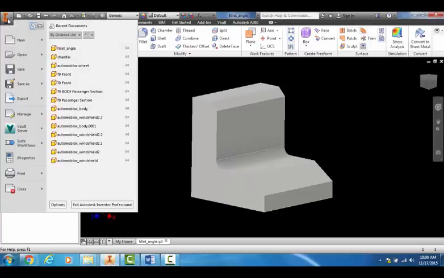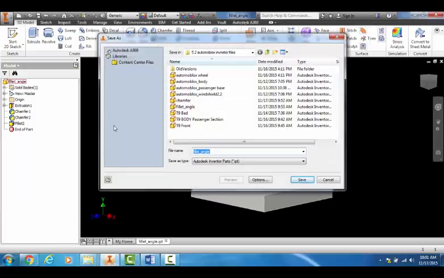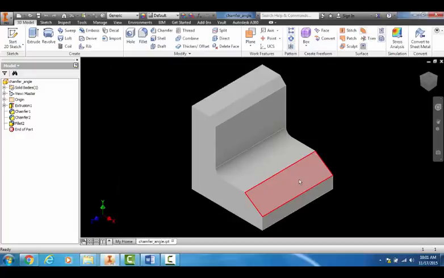So now you want to go ahead and save this as chamfer angle. Because these are two different assignments you're going to have to submit. So we have our fillet angle we just did, and now we have our chamfer angle. So go ahead and save that. Okay, and that's it. We're done.